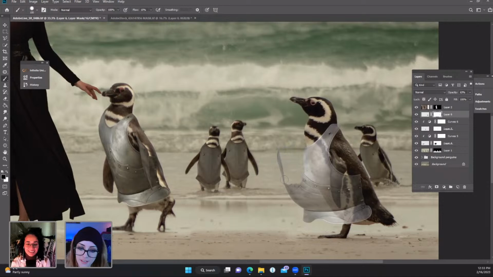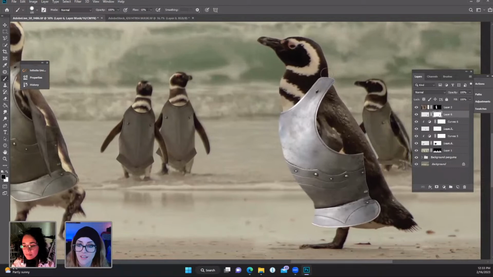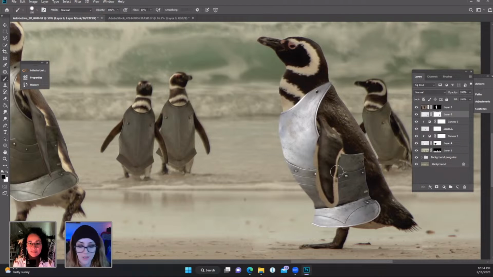Let me see here. It's pretty low, but this is probably my least well-fitted piece of penguin suit. Maybe this guy's new. He's like new to the penguin honor guard. And so he doesn't get the new fancy stuff yet. He's like an apprentice or something.